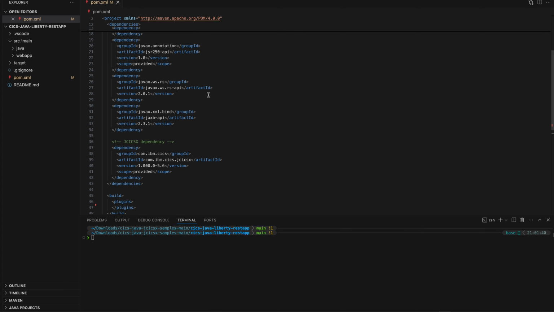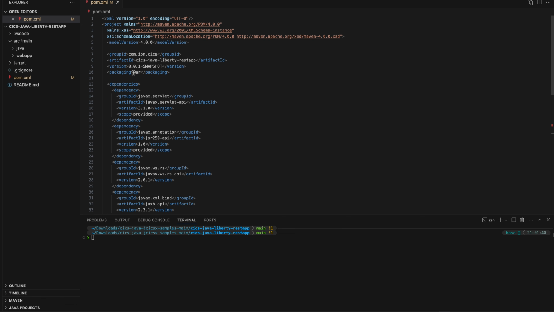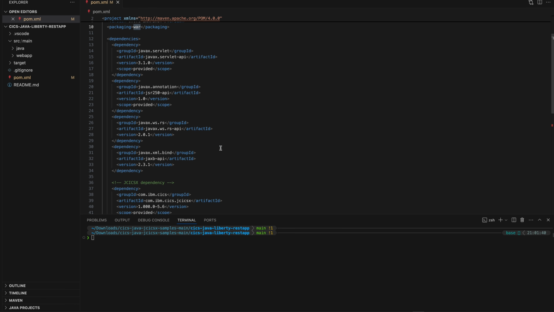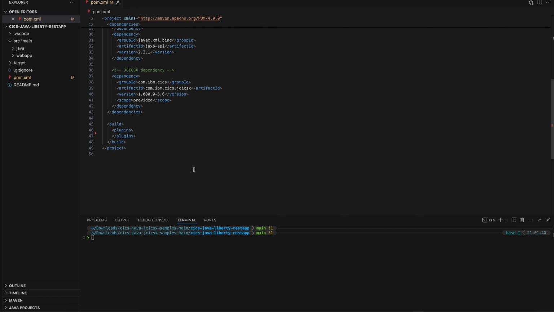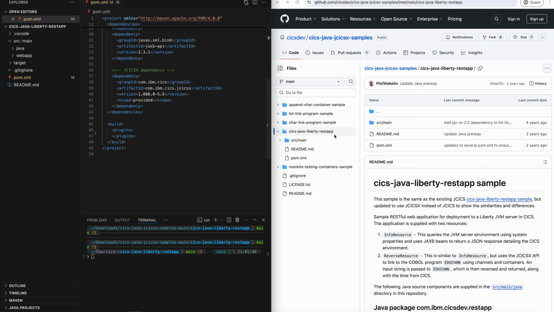So what I have here is just a sample application. It's a war. It's got some usual stuff that you'd expect of a RESTful API, and it's got some dependencies on CICS, which are all being retrieved from Maven Central. This is actually, if you want to use it, one of the samples we have on CICS Dev.